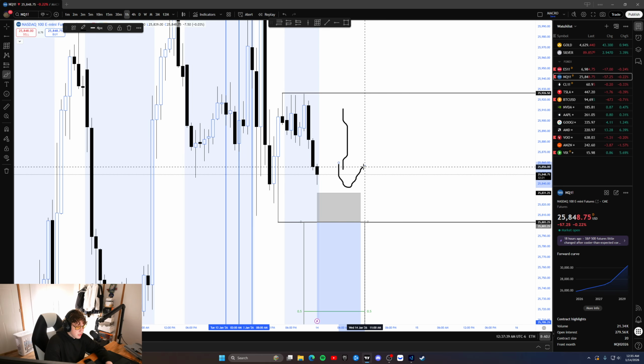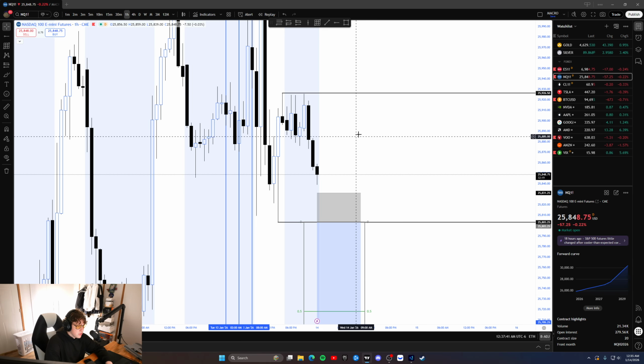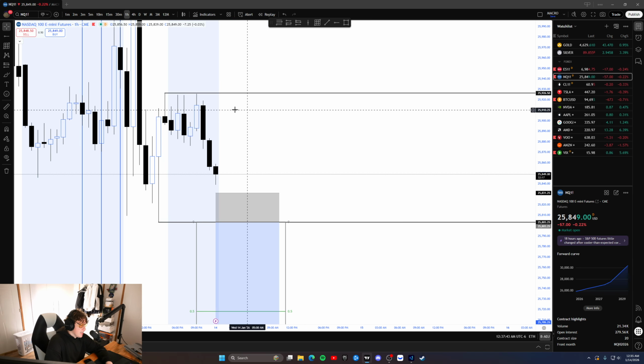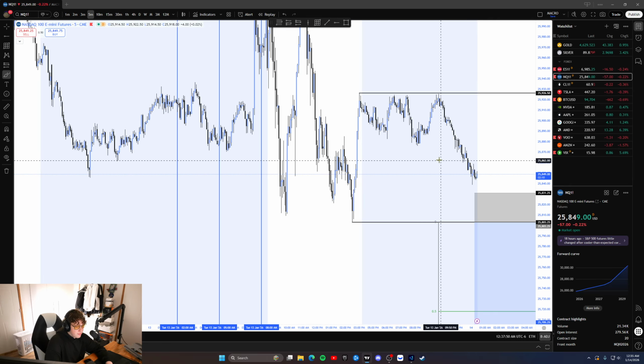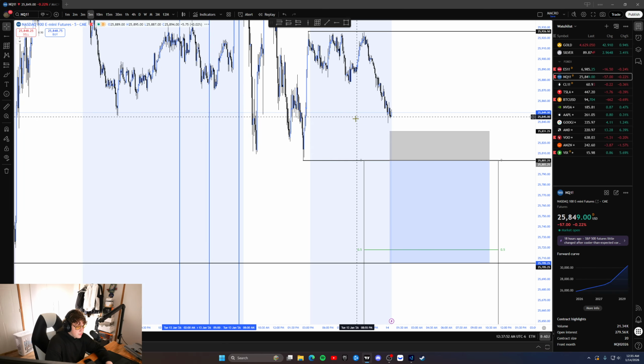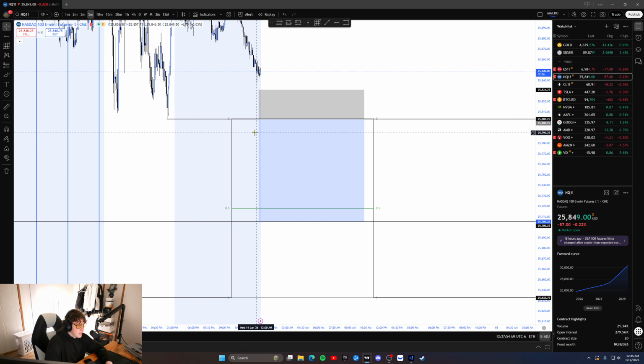I don't know why it does that, but it's already taking this move. It's already making this move to the downside. Let's go back on 5 minute here. So that's the trade that I probably will be taking tomorrow.